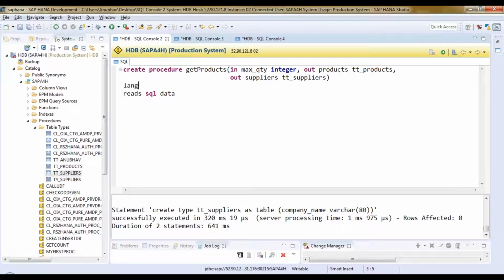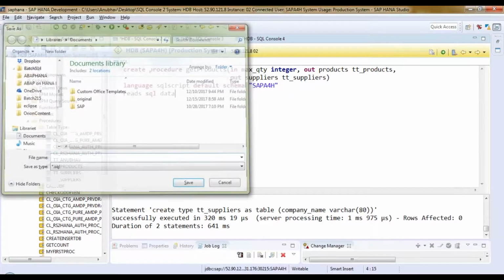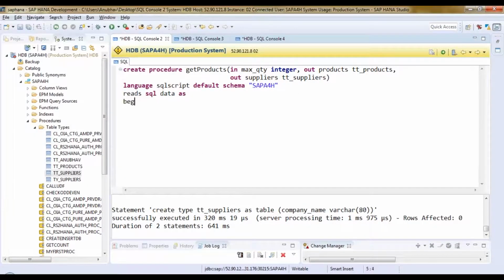You can also put language SQLScript. Okay, that's my language. Default schema SAP_A4H in double quotes. Okay, and then AS BEGIN, my procedure, END, my procedure, and let's write the code inside step by step.